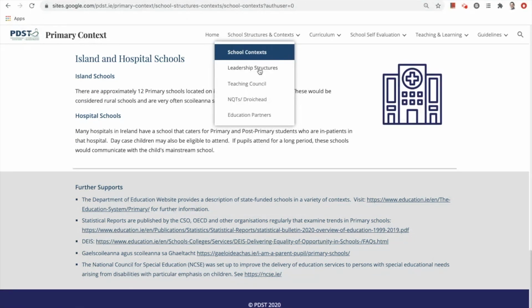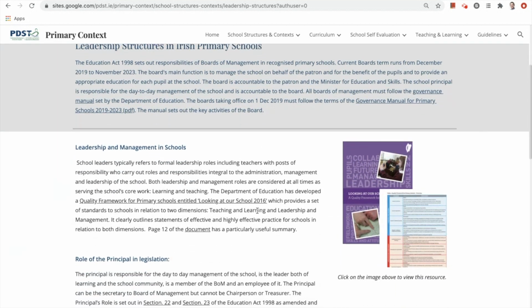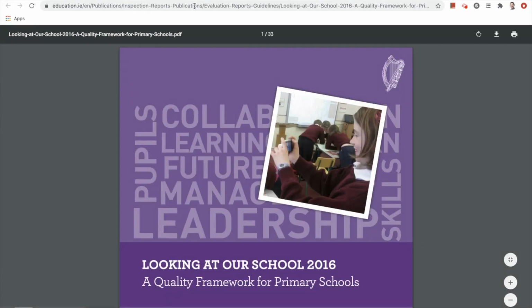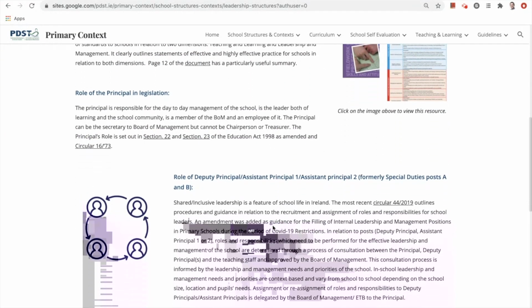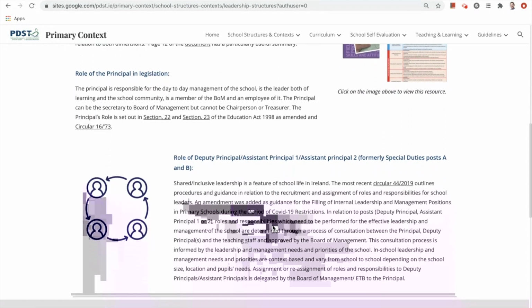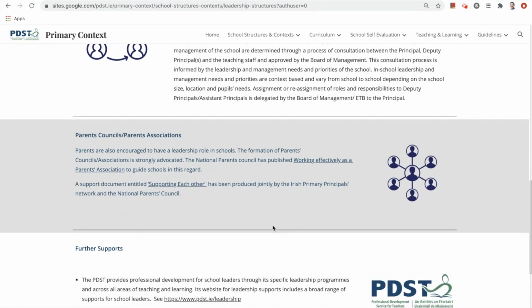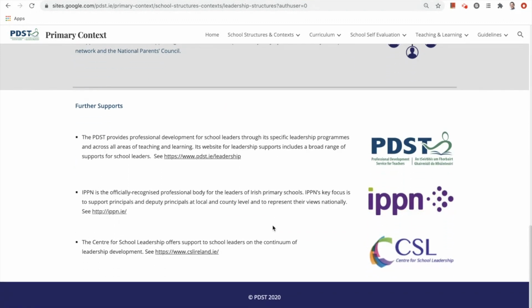Next, we will look at leadership structures. This section allows us to take a glimpse at what leadership looks like at primary level. Firstly, we explore leadership and management in schools and link to key supports such as the Looking at Our Schools document. Next, we look at the role of the principal in legislation. Continuing on down then, we look at the role of the deputy principal and assistant principals. And of course, reference the parents' councils and parents' associations. We also list the key support services which are tasked at supporting school leaders at primary level.